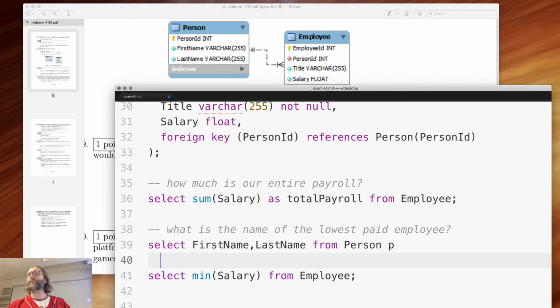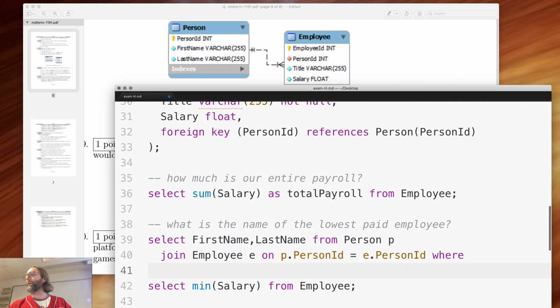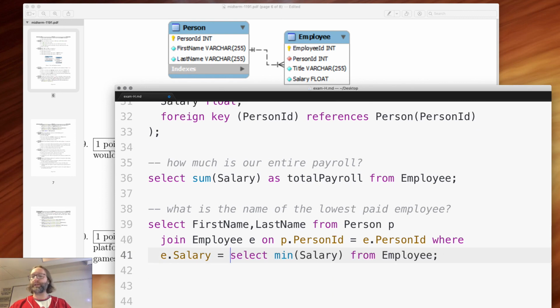But if I'm going to search for them by their salary, I need to go then to the salary table. So join employee E on P dot person ID is equal to E dot person ID, where their salary, E dot salary, is equal to, and then I can put this into a nested query.